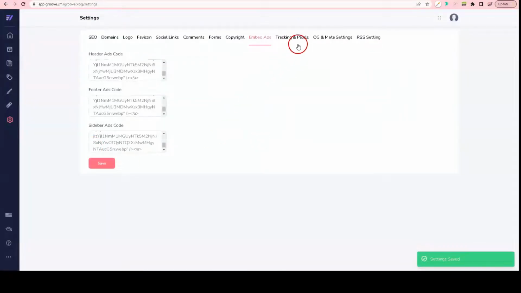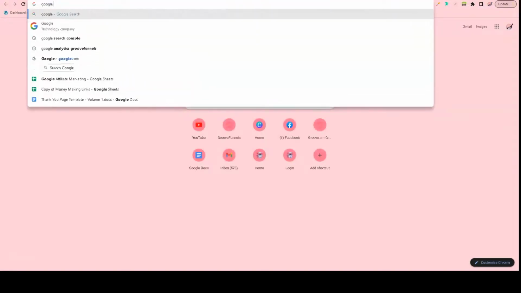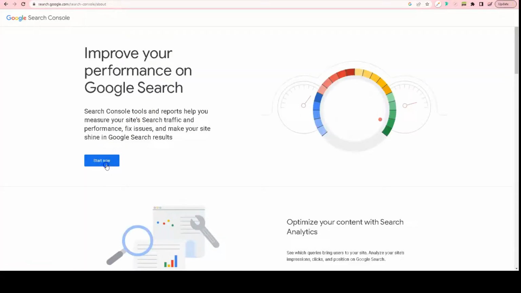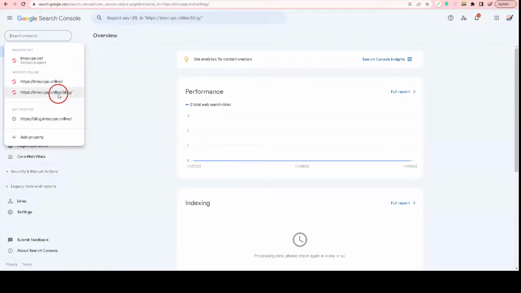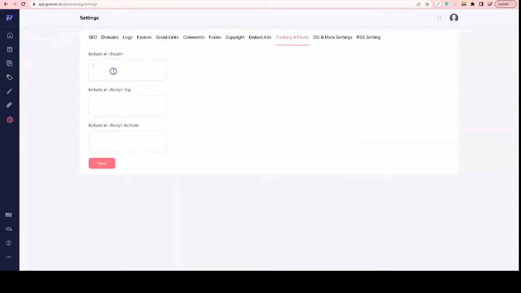Click on save, go to tracking and pixels, which is the most important thing. So what you want to do is go to Google Search Console, go to the first link, start now, and you want to have, I already added my blog as you see, but what you want to do is just have your blog prefix in here and follow the steps and just copy and paste the Google tag inside of the head. Okay, just paste it in here and you are good to go.